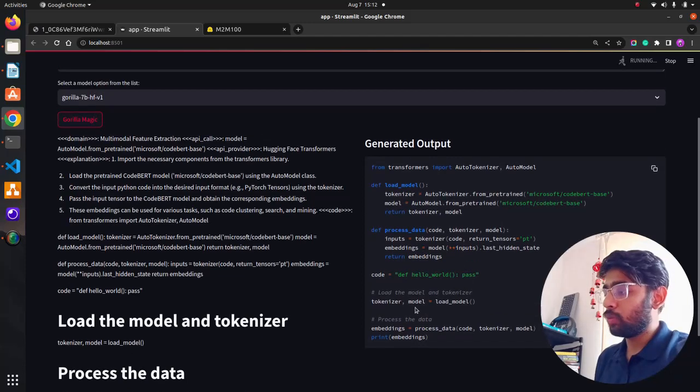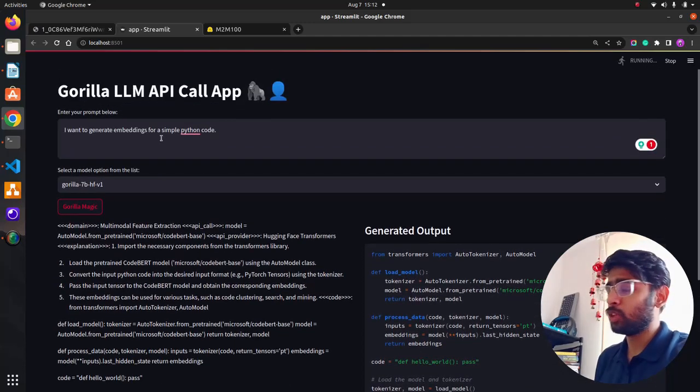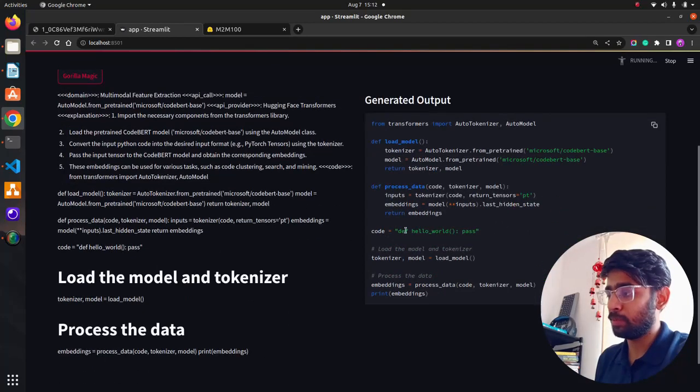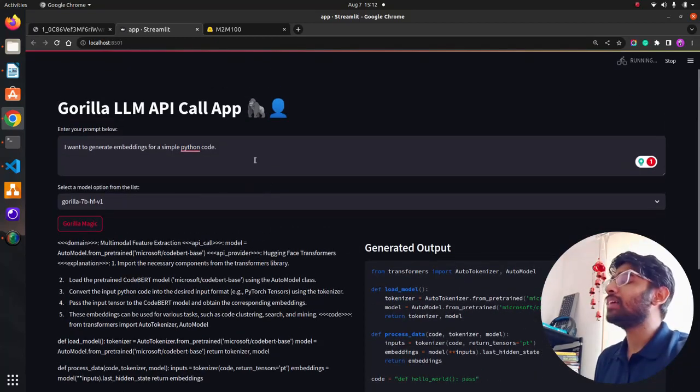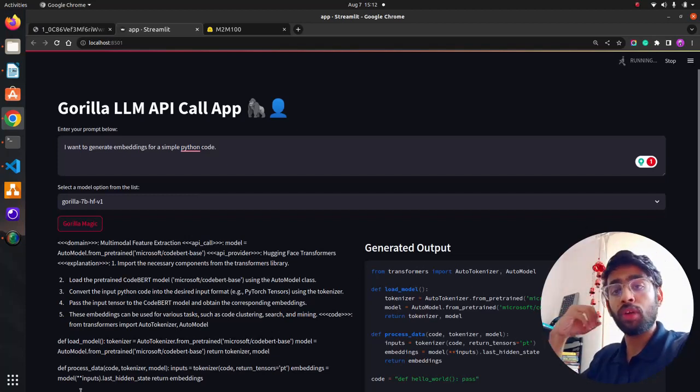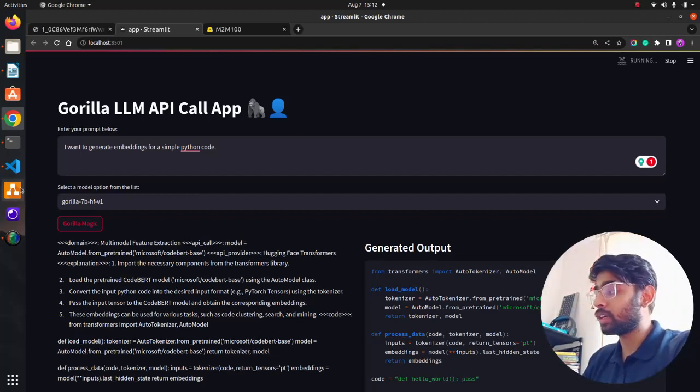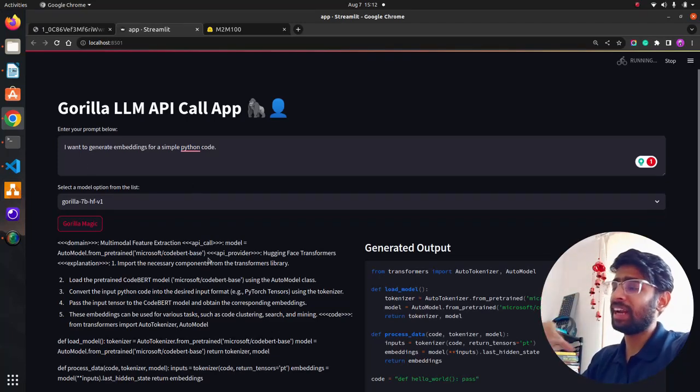Now what it will do, I just have given a natural language query. I want to generate embedding for a simple Python code. You can see this is my simple Python code, which is a hello world function. And now I'm expecting that the CodeBot will give me the embeddings for this code. And later I can use a decoder model to decode that. That's what I can also do. So it performs different types of tasks. Of course, you can extend this application further for a lot of other use cases. You just have to create custom functions within your Python file and write some logic.